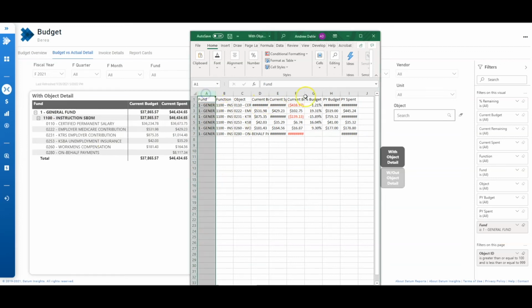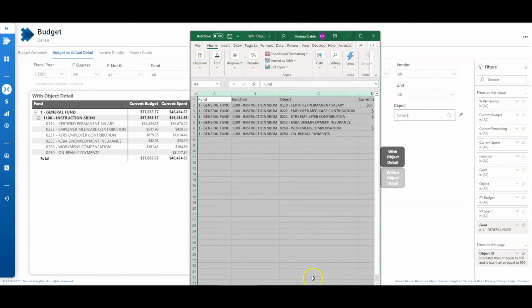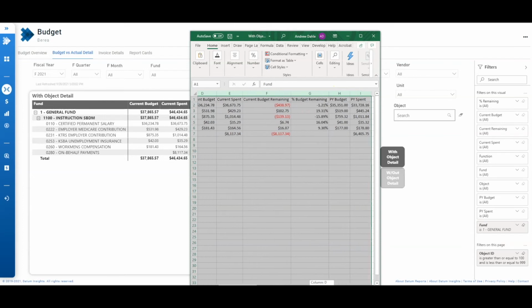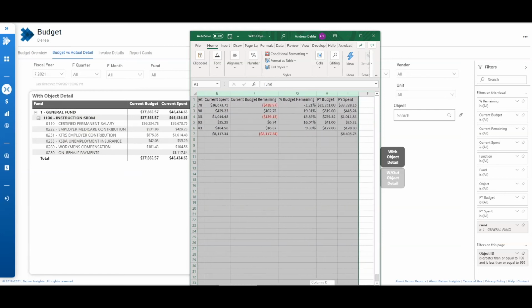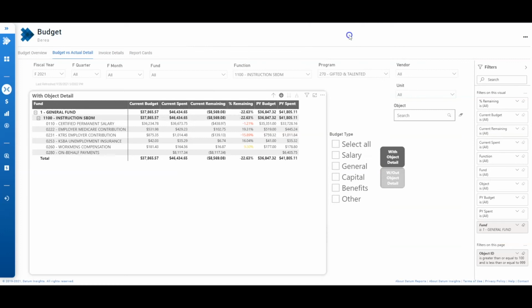you can manipulate it. So if you highlight the columns by holding shift and then double click in here, that will spread everything out so it's easy to read. But you'll see that we have the general fund, this function, and all of these object codes that you're looking at here. And this will allow you to easily manipulate in Excel and grab the exact data that you need.